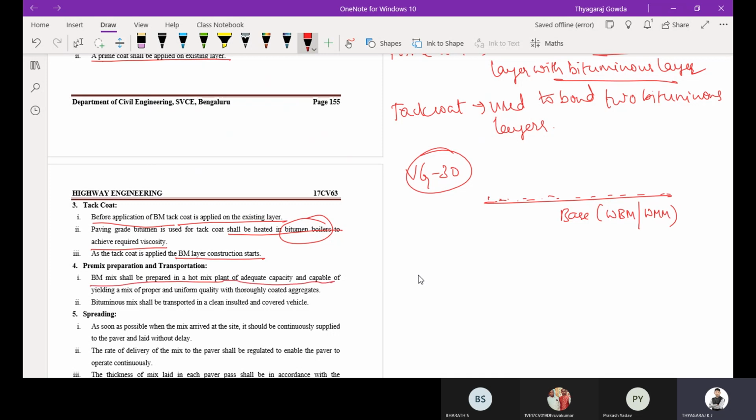of adequate capacity. So hot mix, since it is bitumen. Have you observed that whatever bituminous mixes they are laying, it will be in hot condition only? Have you observed that?